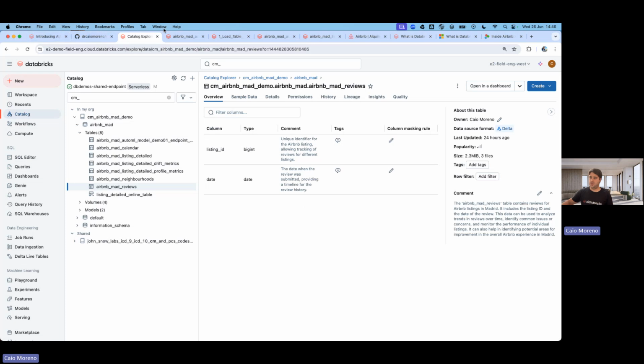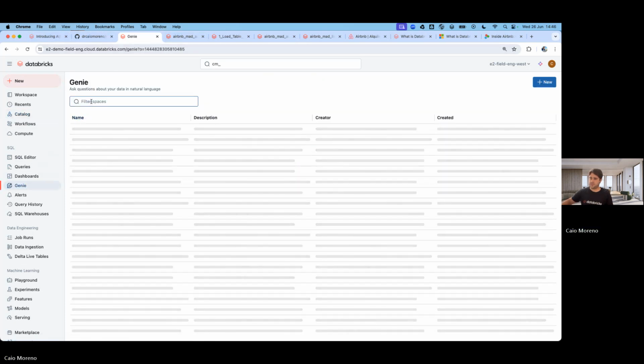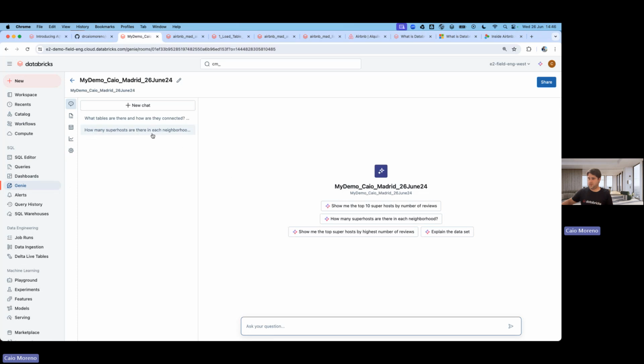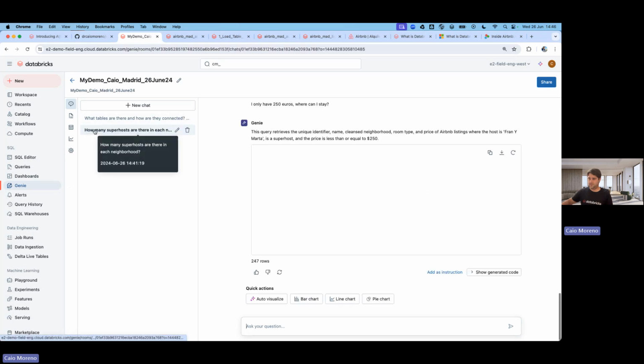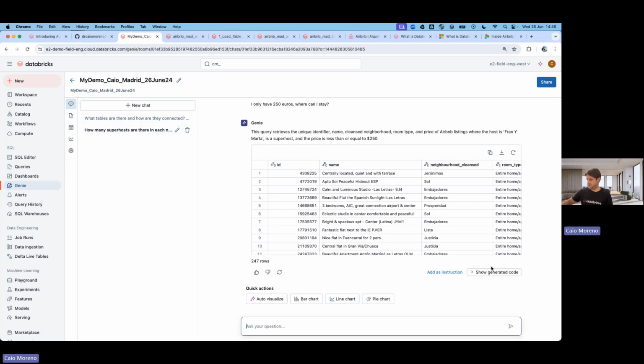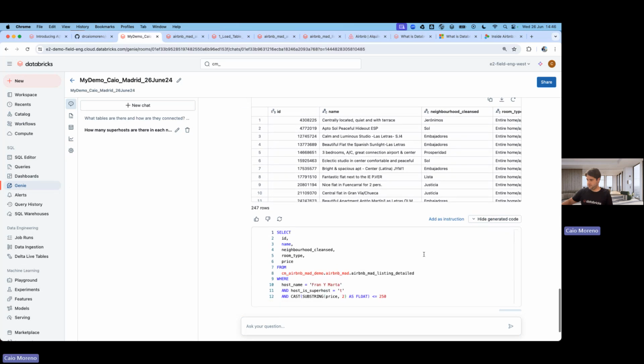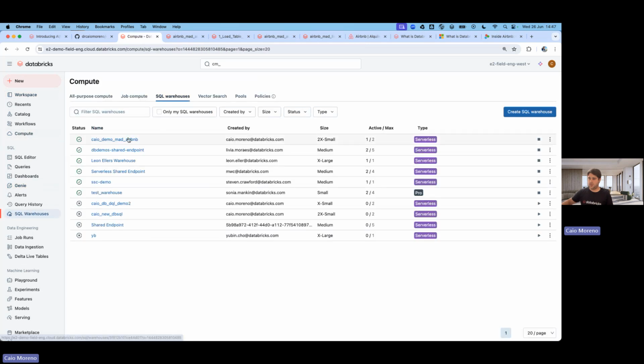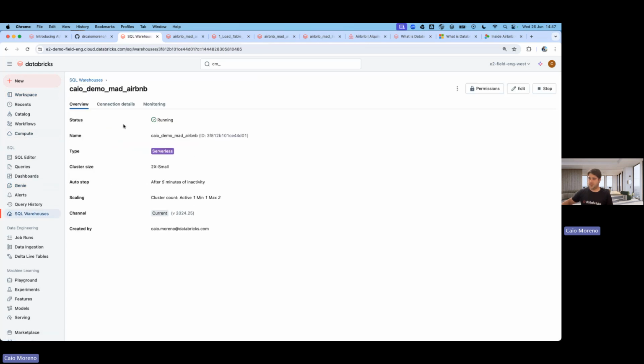And for every query that you do on Genie, for example, if I go here in Genie, you see that I have many Genies that I created. The last one, I think, was this one. So for example, we have this that we ask questions. If I just get this query here, I can Control C, Control V, and I can come to my compute, to my warehouse. This is the one that I created, okay?